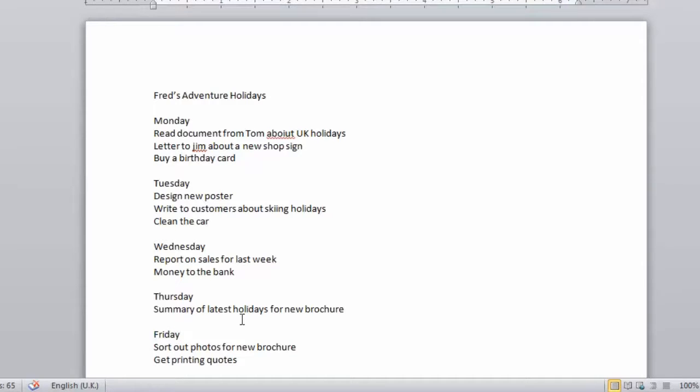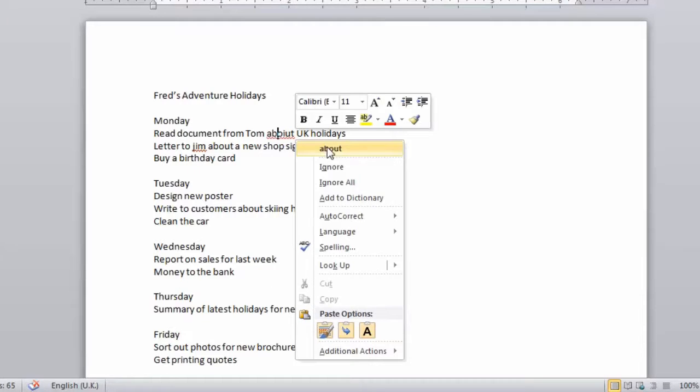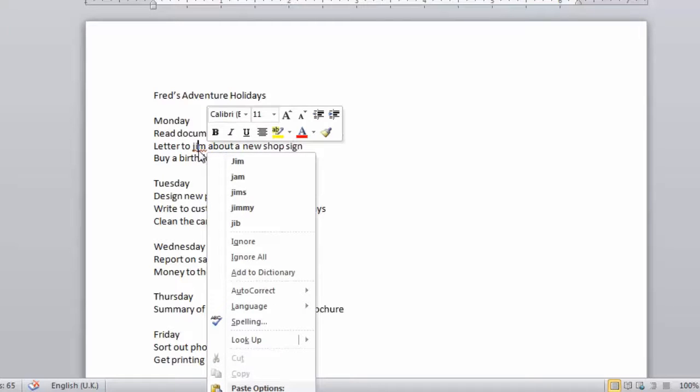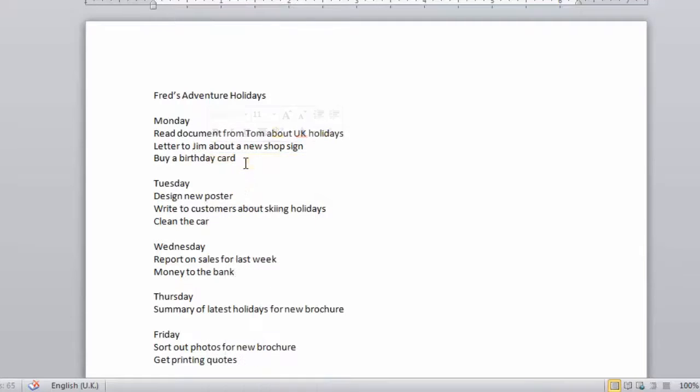I'm going to fix those spelling errors now. If I just right-click on the word, you'll see I have the correct spelling at the top of the list there. So just click on that. That's fixed. And if I go to Jim, right click on that, you'll see that Word has correctly guessed that I simply forgot to put a capital letter. There are other options there, so Jimmy might be appropriate, but I don't know him that well, so we'll leave it as Jim. And there we are, so there are my spelling errors fixed.